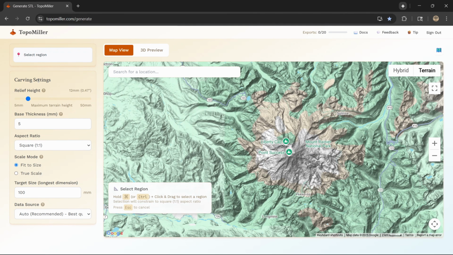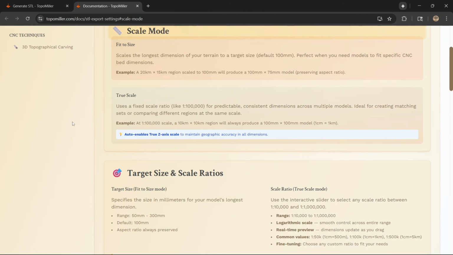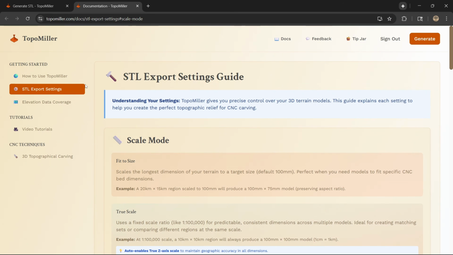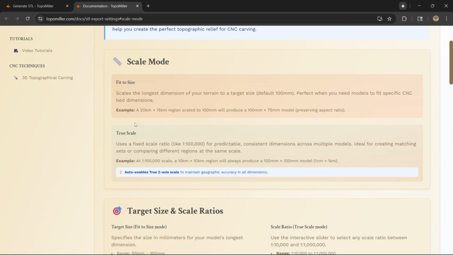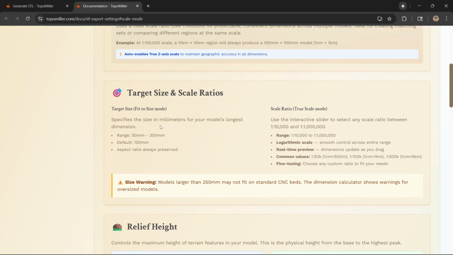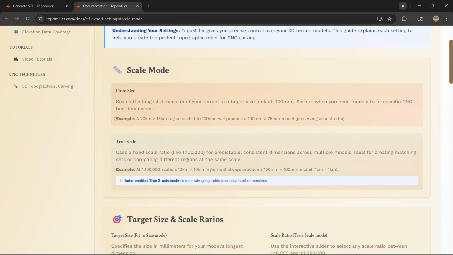On the left-hand side here, you'll see all of the carving settings, and if you click on the question mark here, it'll take you to a different page. And this has got a lot of information on it to inform you on how to use the site, the settings. It'll explain all of the settings that you see there on the left, how they work, what you might want to use them for, and so on and so forth. I'm not an expert yet on this software. I'm still learning it, but it's pretty easy to use and very self-explanatory. It walks you through everything.